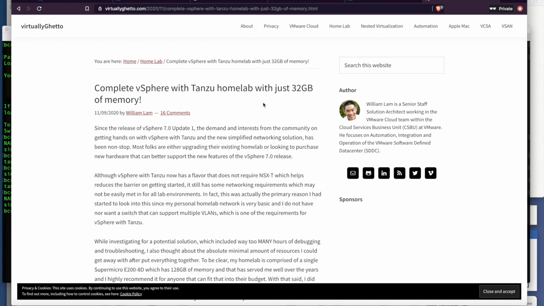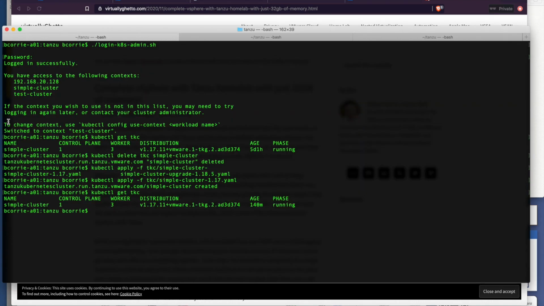And he's figured out how to deploy a very simple home lab into 32 gigabytes of memory. I haven't tried this yet, but if you really want to just get to this point that we're at right now in video 5 as simply and as quickly as possible, that's one way to do it.